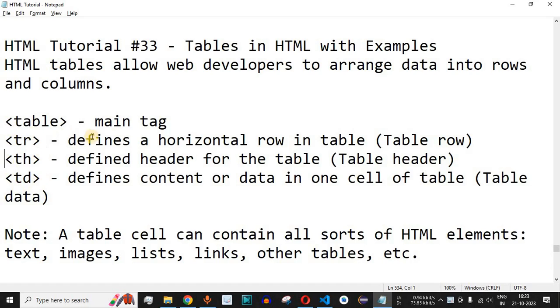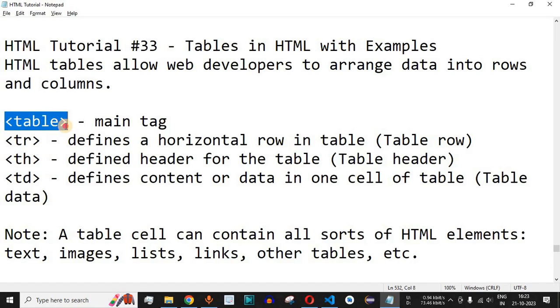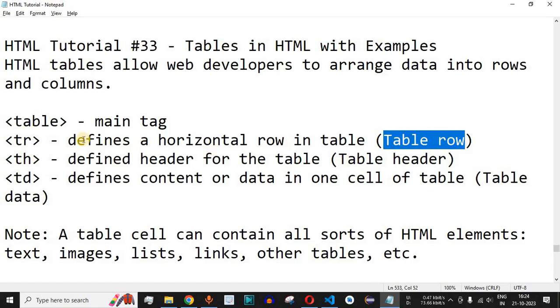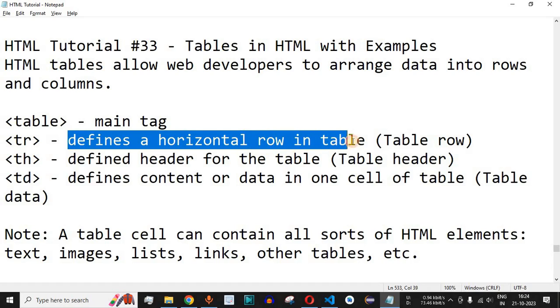Basically we have the very first tag, which is the main tag called table. We have the less than symbol, then the table keyword, and then the greater than symbol, and this is the start tag. We also have the corresponding end tag for this table, inside which all the content of the table will be defined. Inside the table, first of all we are going to define the rows, which can be defined using the tr tag. tr stands for table row, and it defines a horizontal row in a table.